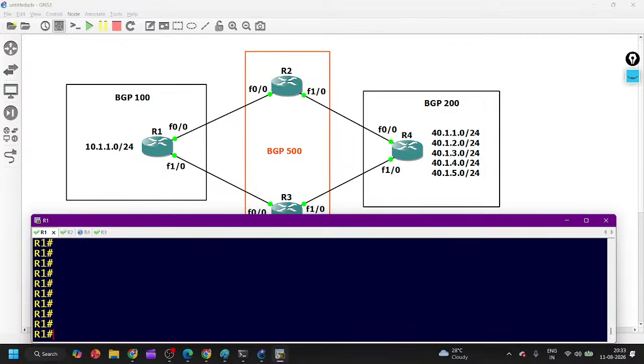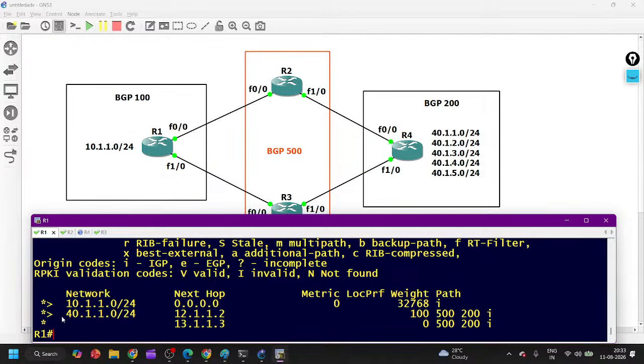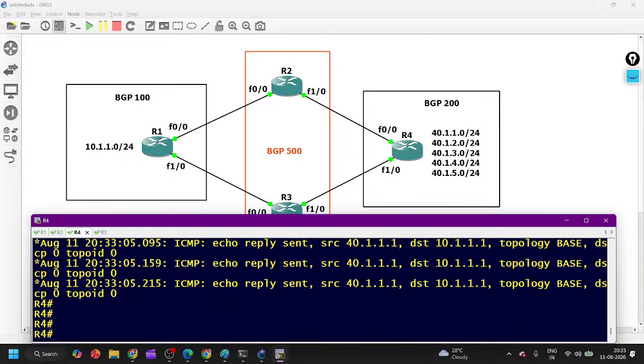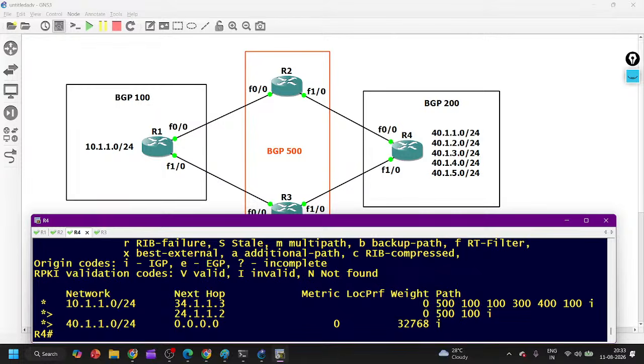Okay. Now everything is good. You can see on router number 1, show ip bgp, it is preferring the upper path, and R4 is also preferring the upper path. So show ip bgp, upper path on all.